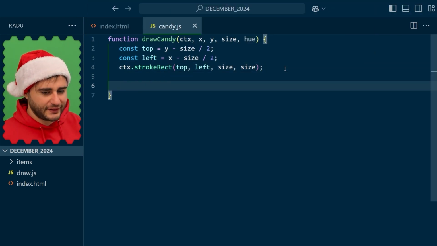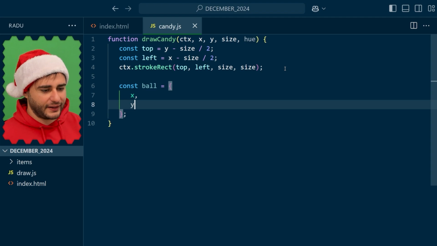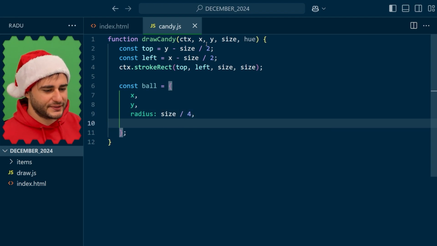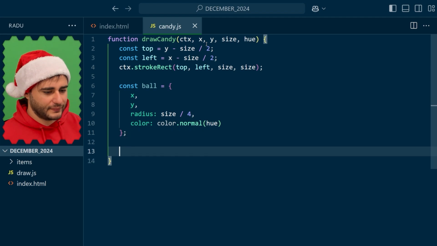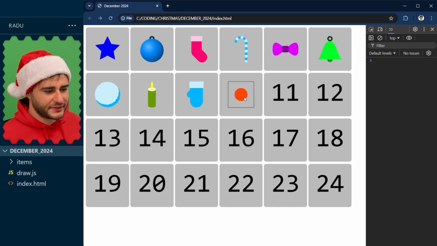Let's define this one. And it's going to be in the center. I'm going to give it the x and y that come here as parameters. And then the radius, it's going to be maybe a quarter of the size. So the size of this ball will be half the size of the bounding box. And let's use the normal hue color for now and draw this ball using the circle method we created previously at the ball location with the radius and passing the fill style to be the ball color. Save, refresh, and there's the ball.